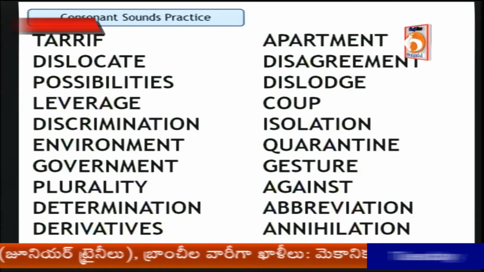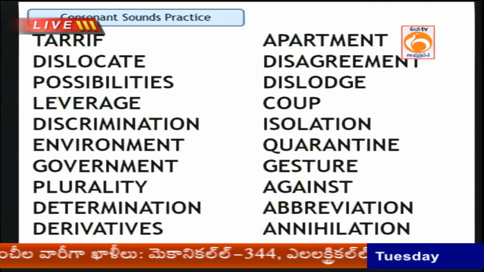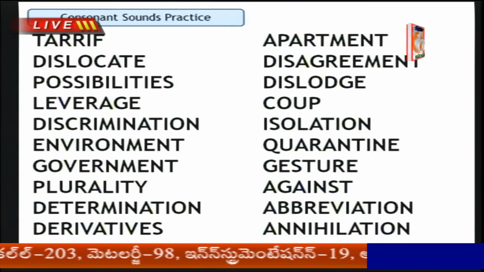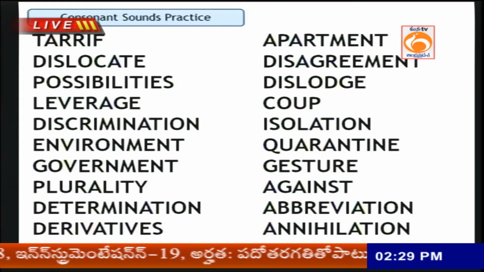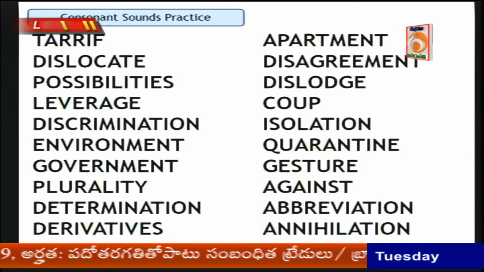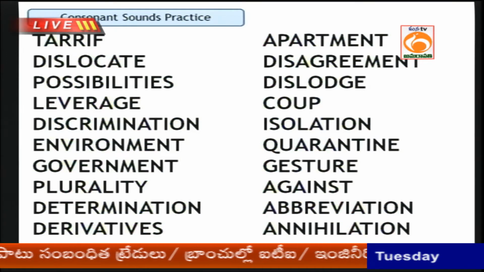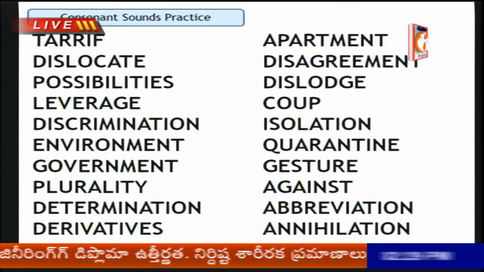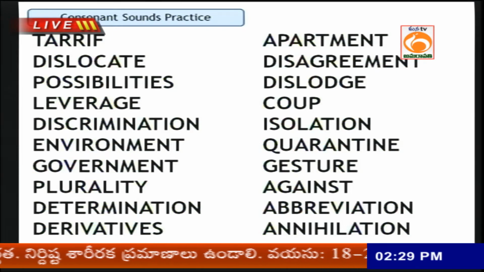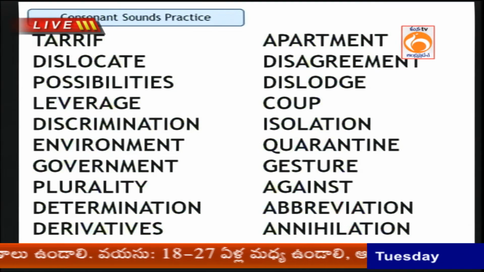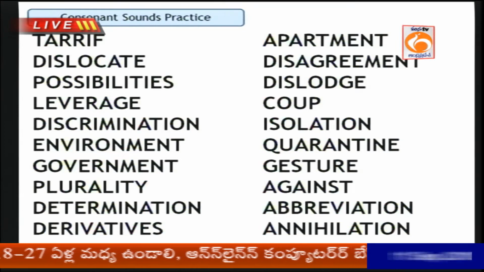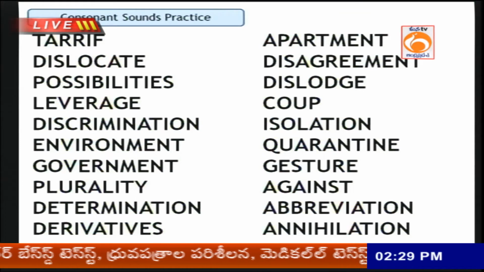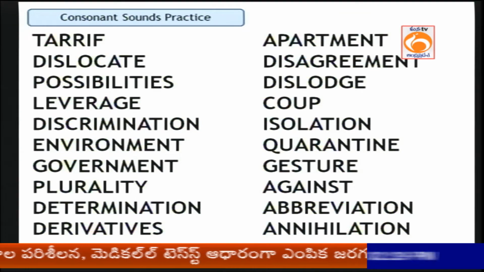Plurality, determination, derivatives, apartment, disagreement, dislodge. Coup is coup. It's not coop, it's coup. Isolation, quarantine, gesture. A lot of people pronounce this as jesture. It's not jesture just because the letter G is there. It is gesture. Against. Don't pronounce this as against. It's against.